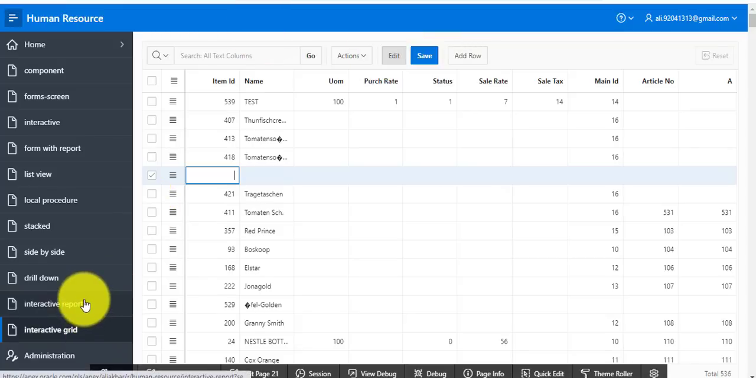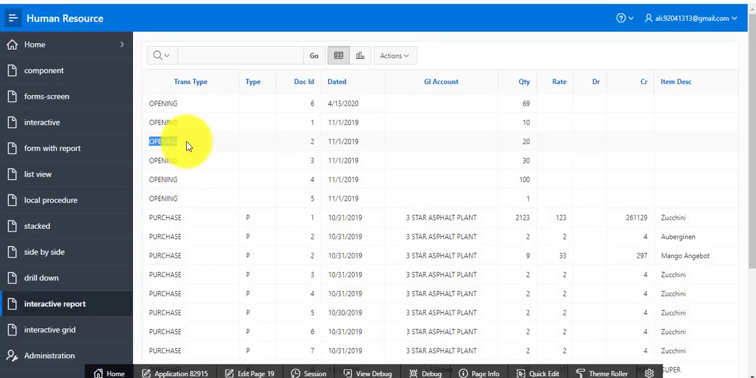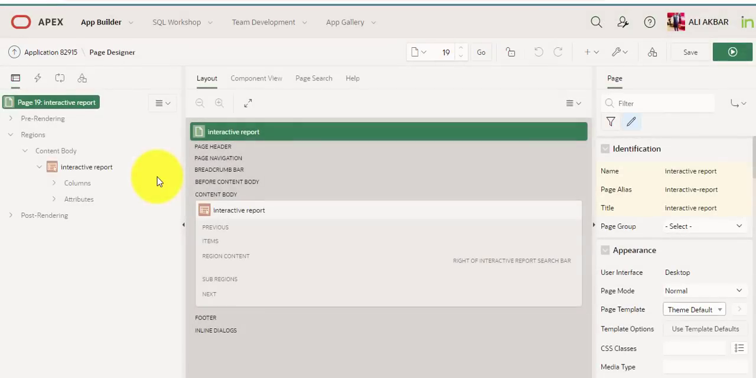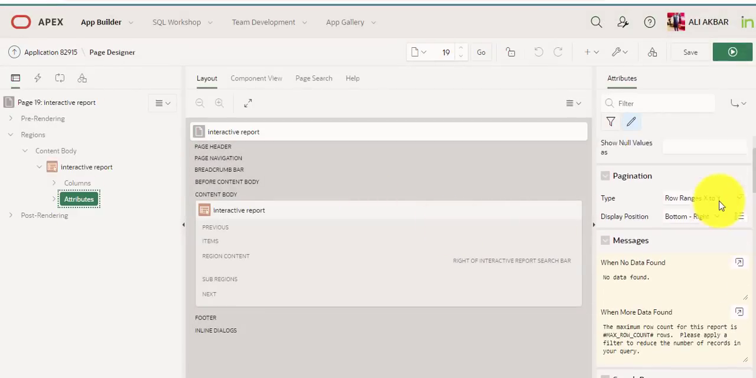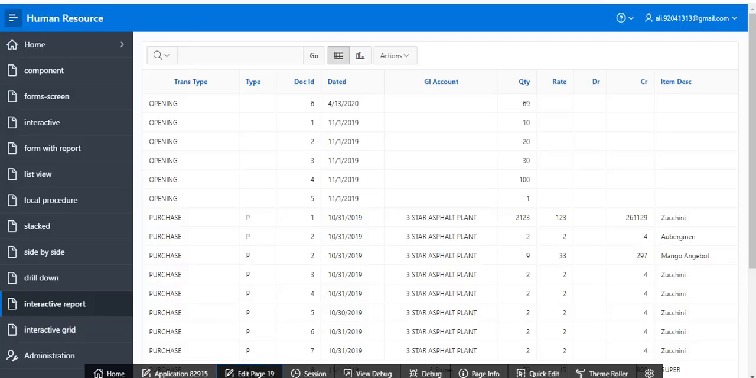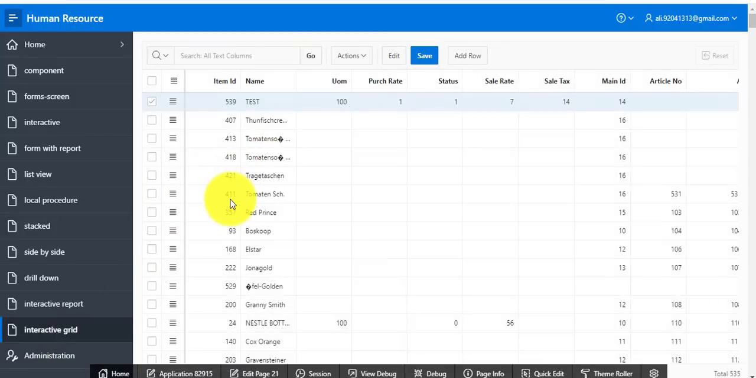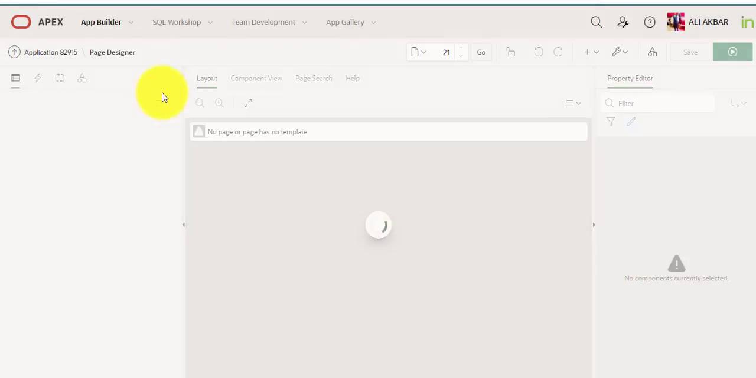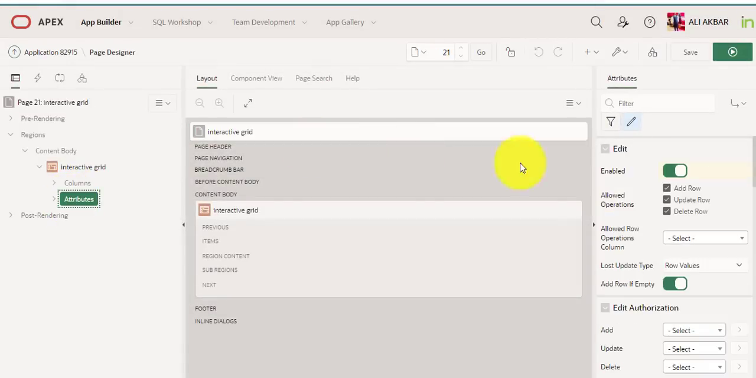When you press on an interactive report, whatever you press, the user can't edit or update. But in this attribute, Apex provides the enable attribute which Oracle Apex provided in interactive grid. You can see you can change records, and you can change any one. When I press attribute at the top, edit, this function is only provided in the interactive grid reporting tool.